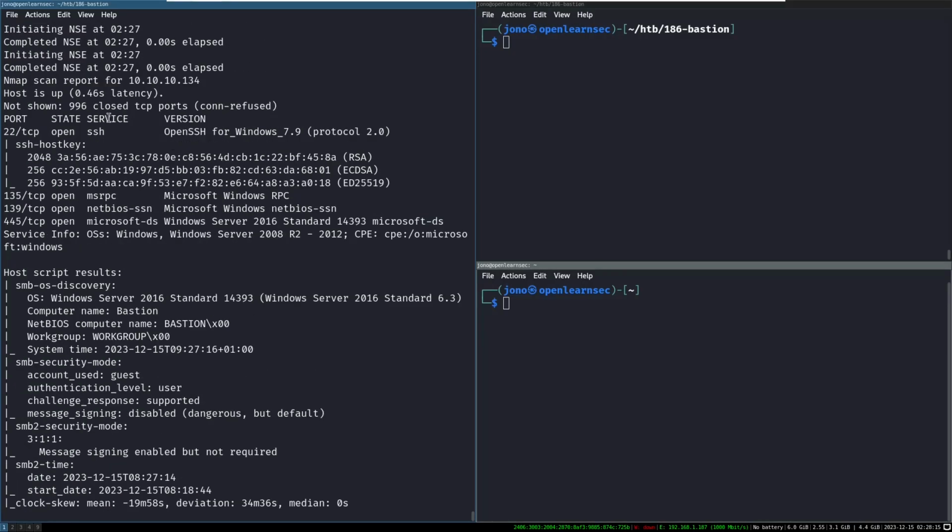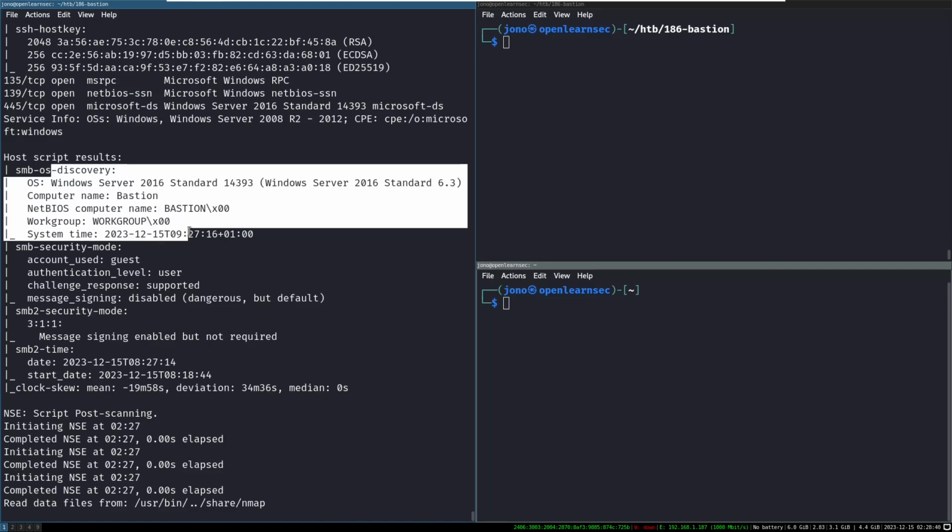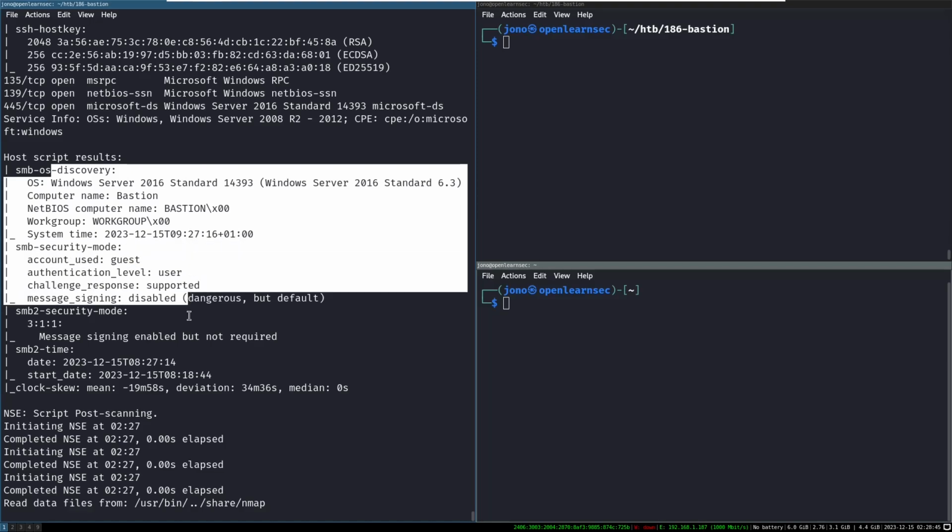We've got SSH, OpenSSH for Windows, the service discovery has found. We've got 135, 139, 445. So 139 and 445 is Samba. 135 is just generic RPC services. And let's see what the nmap script discovered. Okay. All right.